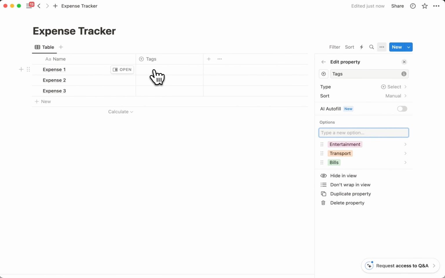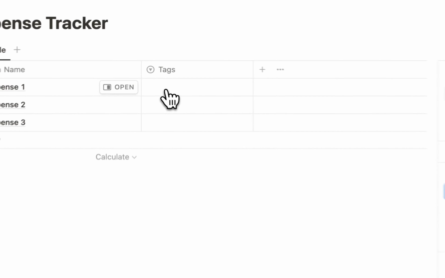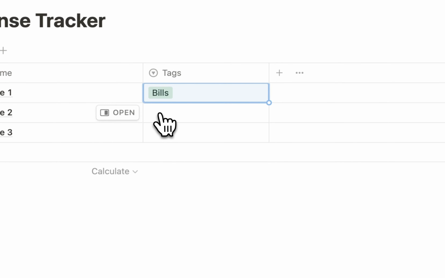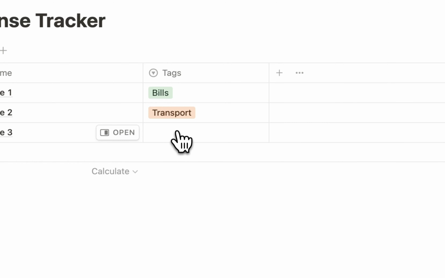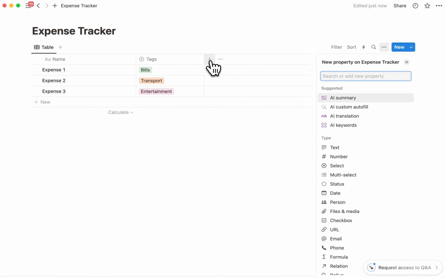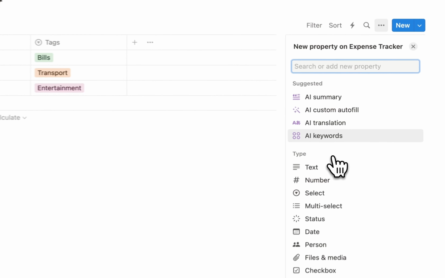What I can do now is for each expense, I can click on the field under the associated column and give it a tag. So I'm going to call this bills, I'm going to call this transport, and I'm going to call this entertainment.